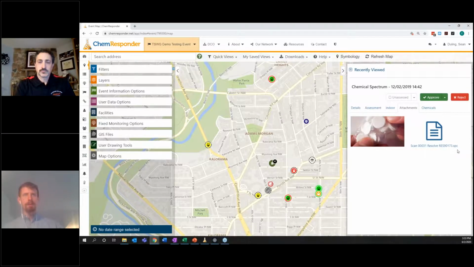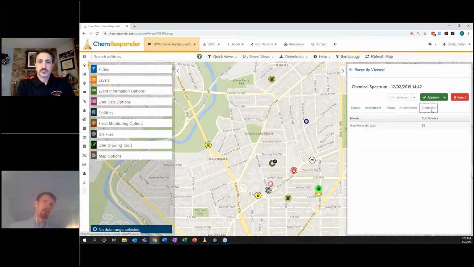Again, it looks like we have an SPC file that we're including here as well. So that contains the actual spectrum. We might be able to put that into some other program for further analysis. And then finally, we've of course got the actual chemicals, with whatever confidence level they've got, that we can also put on here. So whatever our instrument is telling us it might be, chemical names with their associated confidence levels, we have a space for those too.